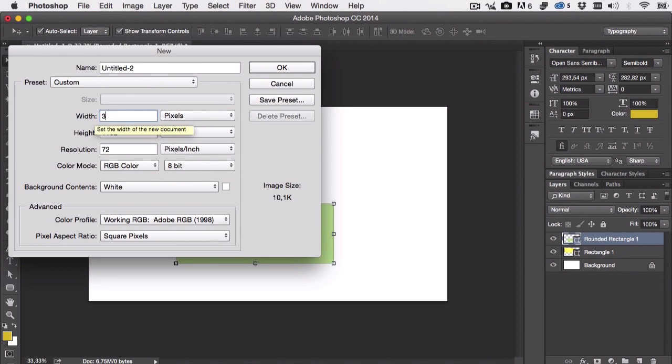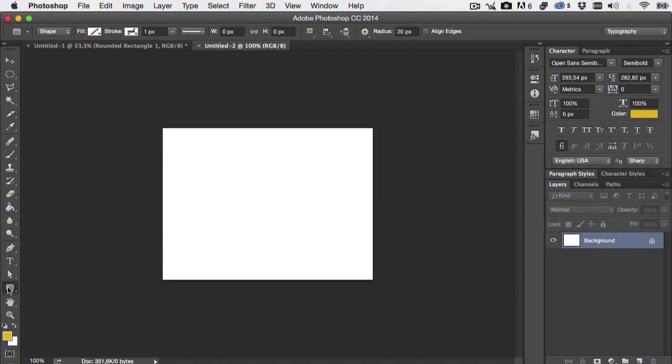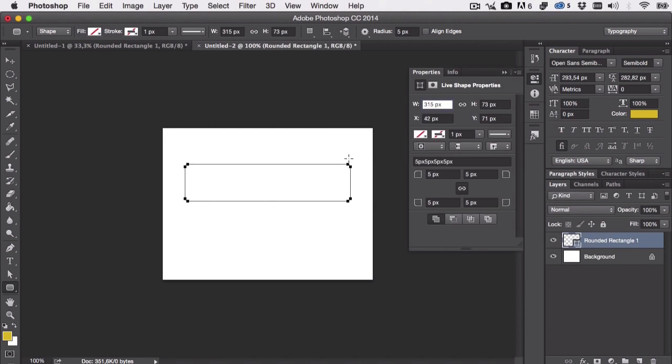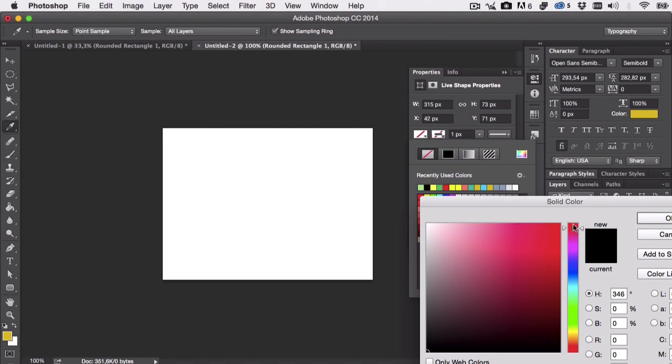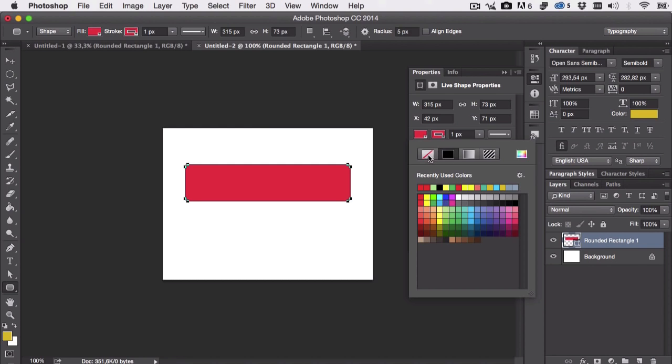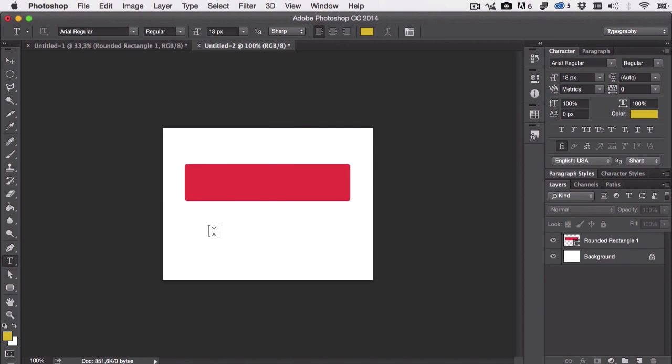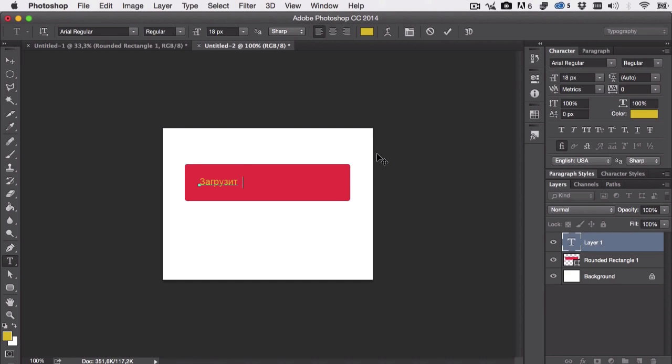Create a new file 400 pixels width and 300 pixels high. Choose the Rounded Rectangle tool. Set radius, for example 5 pixels. Set the color of your button. Choose the Type tool and type the text on the button. Choose the font, edit the size and the color.